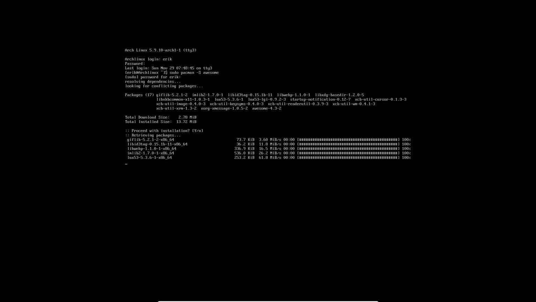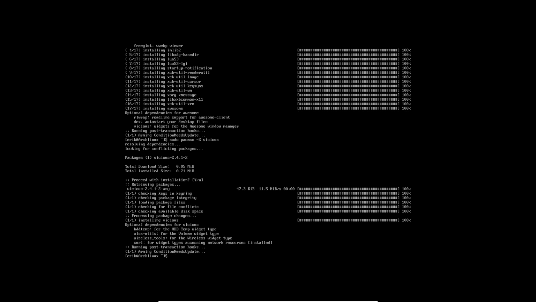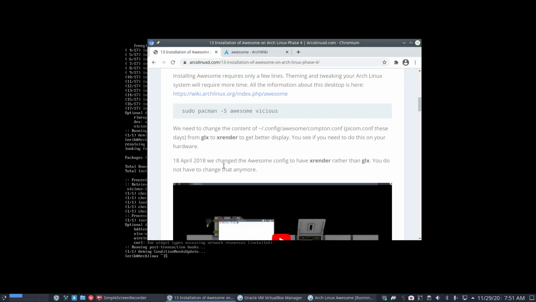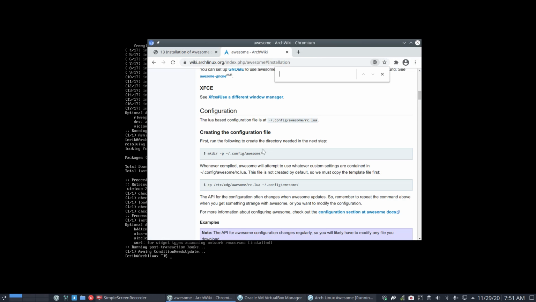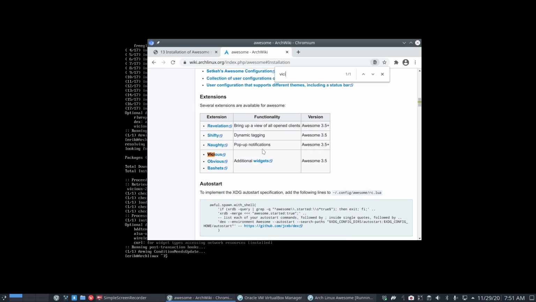And our guide. So awesome is coming from Arch Linux, right? On our website it says sudo pacman -S awesome. Do get vicious as well. Okay, vicious as well installed. It might be in here. Control F, find vicious. There you go. Right? Extensions. Several extensions are available for awesome.